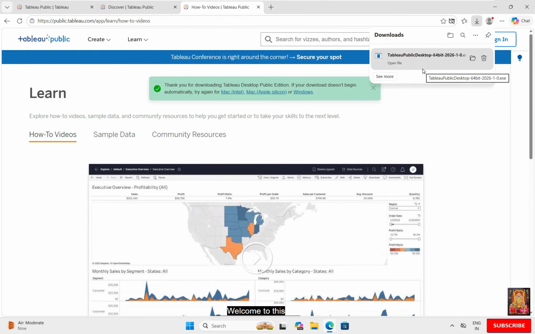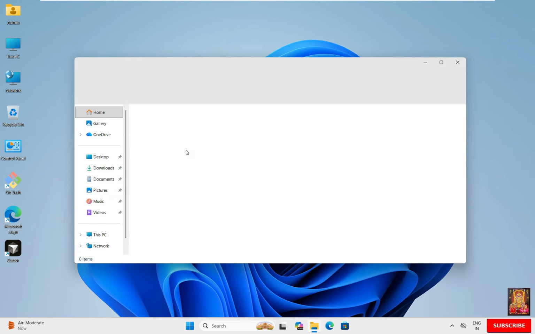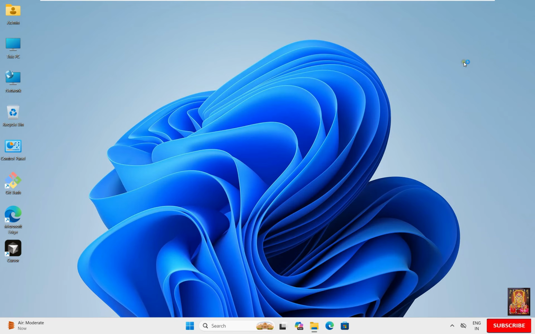Now the downloading is completed. Close web browser. Click on File Explorer. Click Downloads. Here is the Tableau downloaded setup. Let's right click on it. Click Open. Close Downloads.